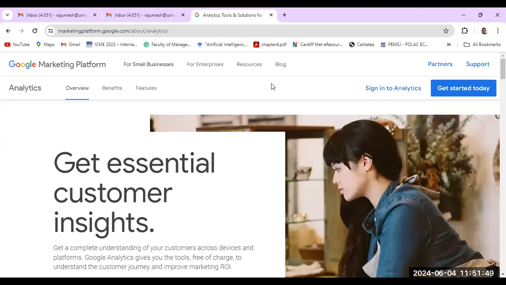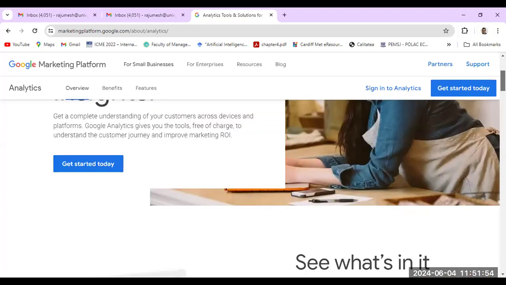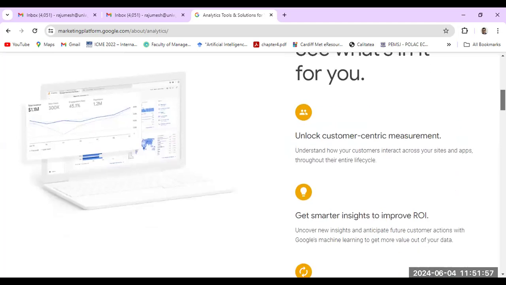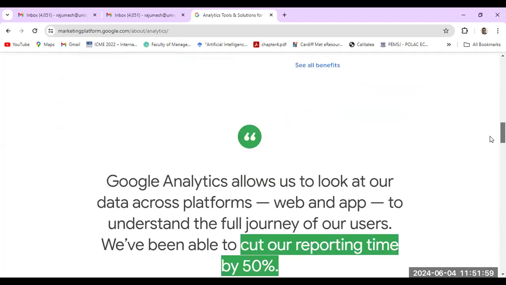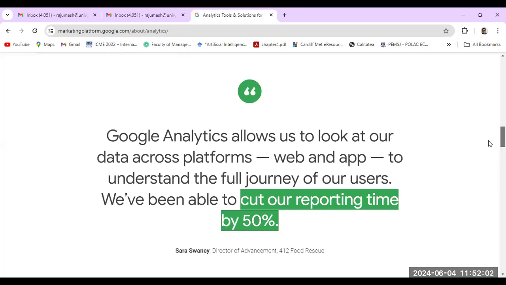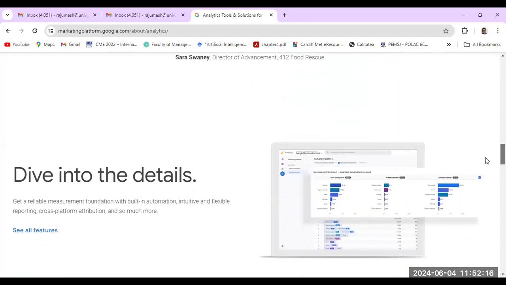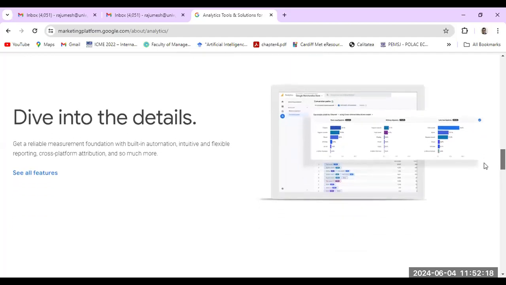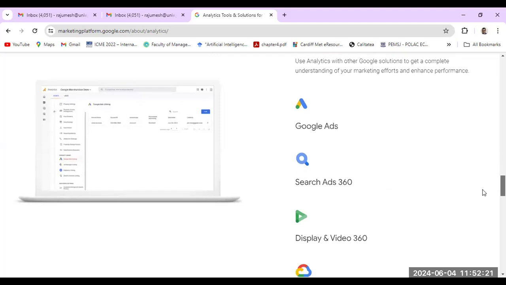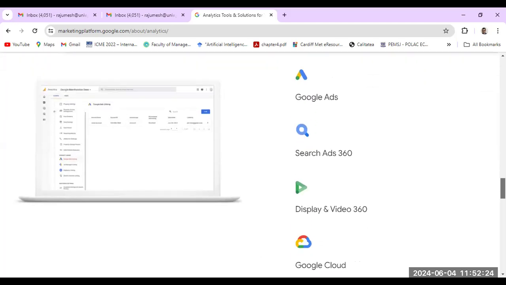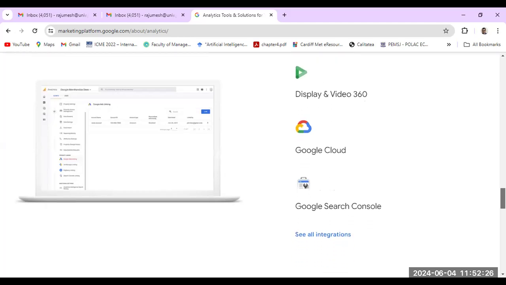Then you see the Google Analytics, right? Get essential customer insights, get started, see what is in it for you. If they try to get these services, Google Analytics allows us to look at our data across platforms, web and apps, to understand the full journey of our users. We have been able to cut our reporting time by 50%, because with the help of the algorithm it happens automatically, right? So then they can provide all this. You see Google Ads, search ads, display and videos, Google Cloud, Google Search.